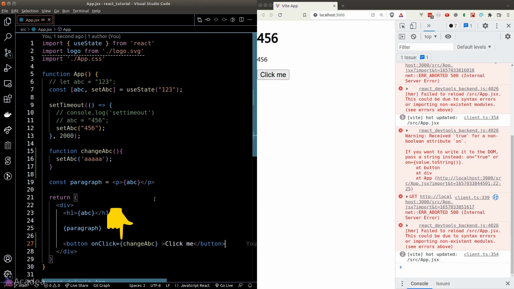Take note of the curly braces here. Remember what I said in the previous video, whenever we want to run JavaScript inside our DOM, we've got to use the curly braces. We're passing in a function definition here, and that's JavaScript code, therefore we need a pair of curly braces. Okay, now let's test our code.